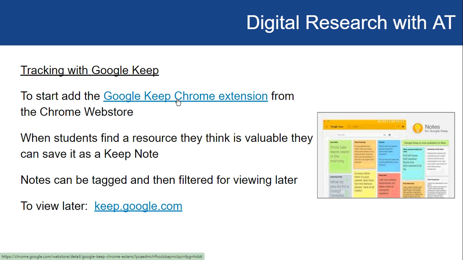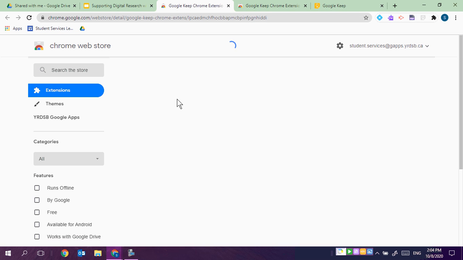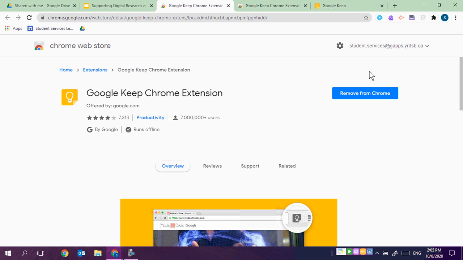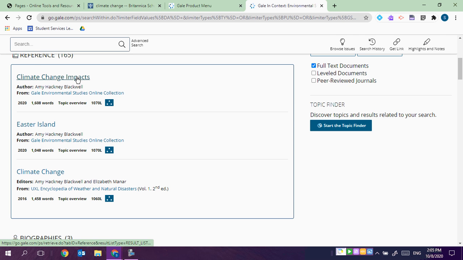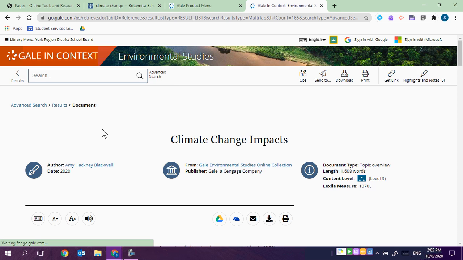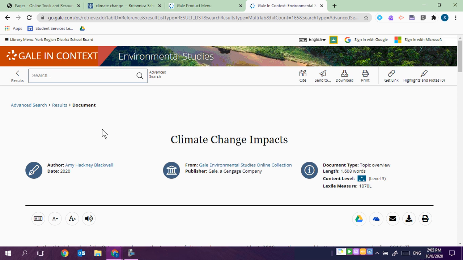You need to go to the Chrome Web Store and access it from there, and it's going to show up in your extensions as this little square with a light bulb. When you are here, it's gray, but if I go back over here to the sites where I was looking at things, and go into this article, and let's say I find this to be a really useful article, you're going to notice that this is turned black now.